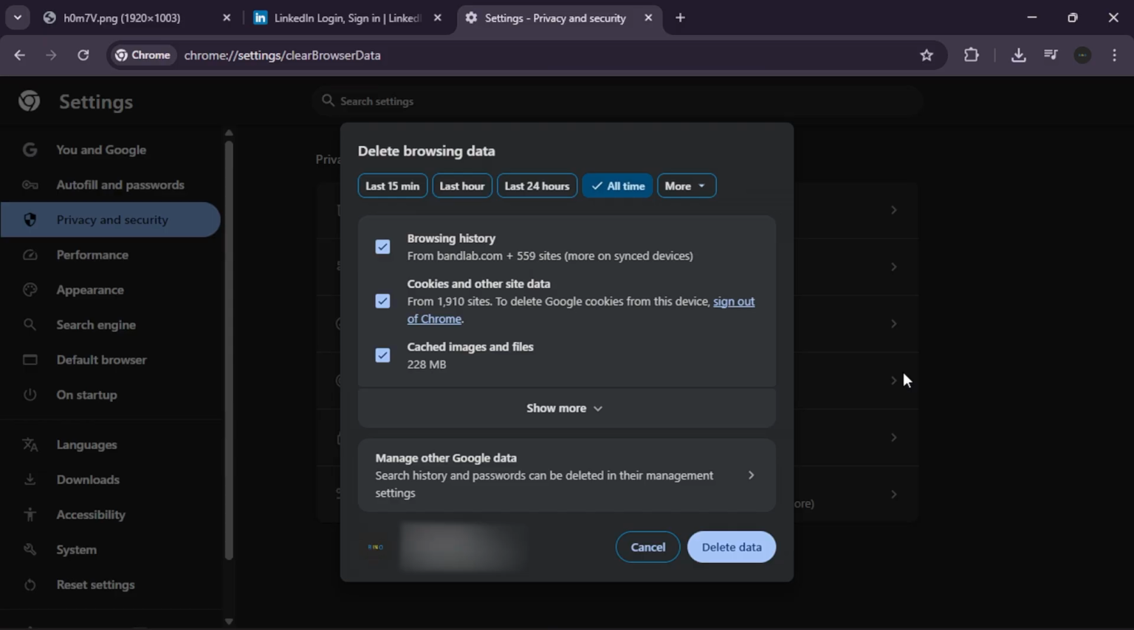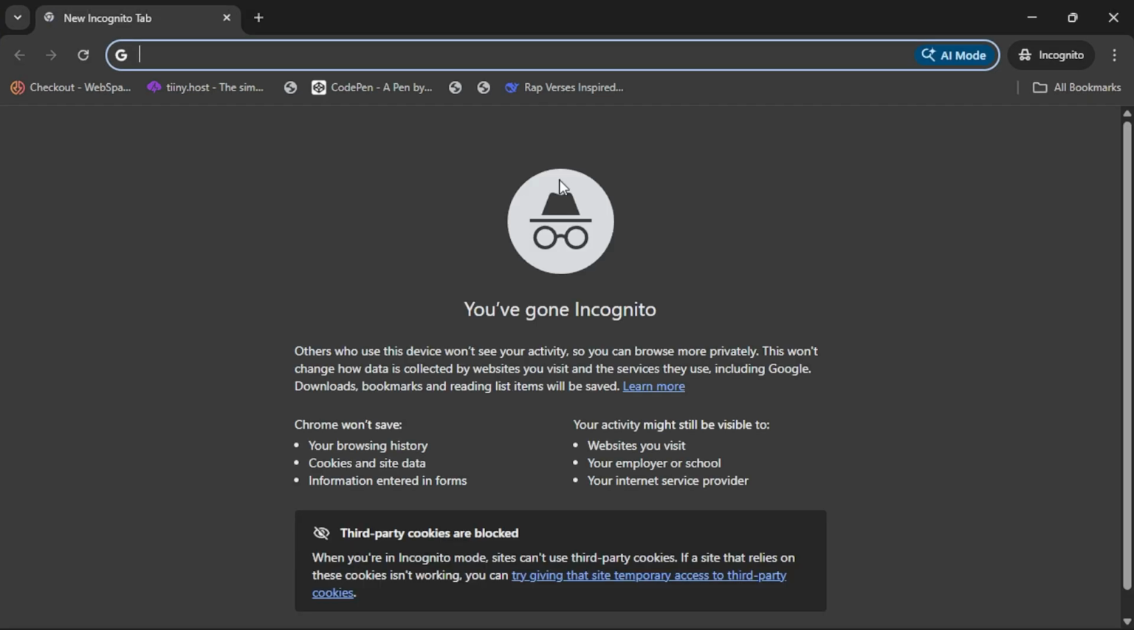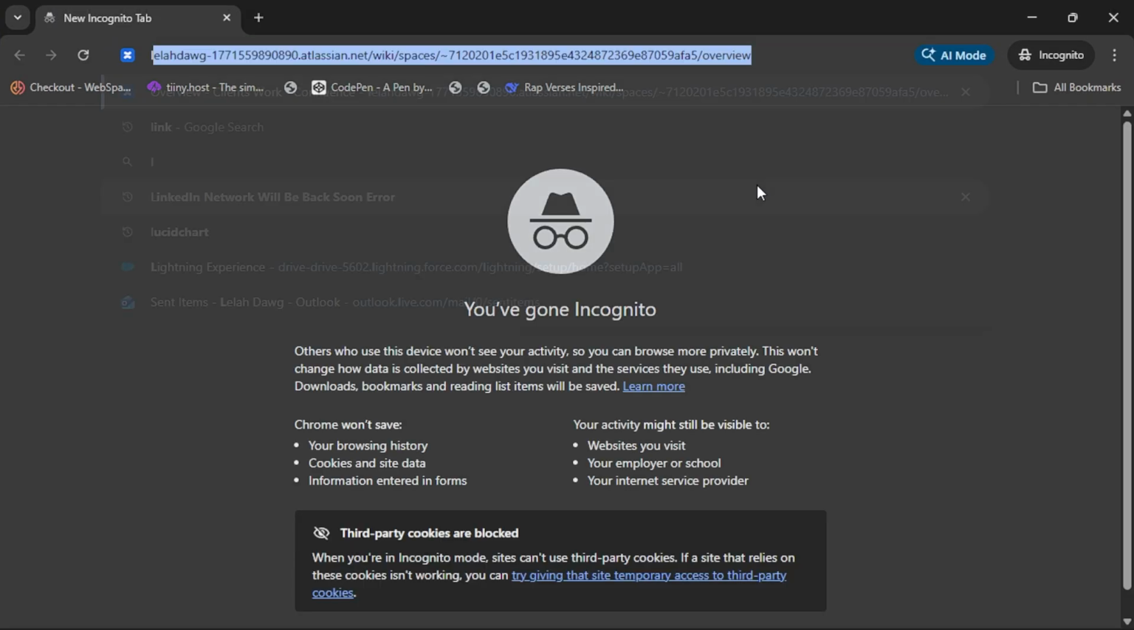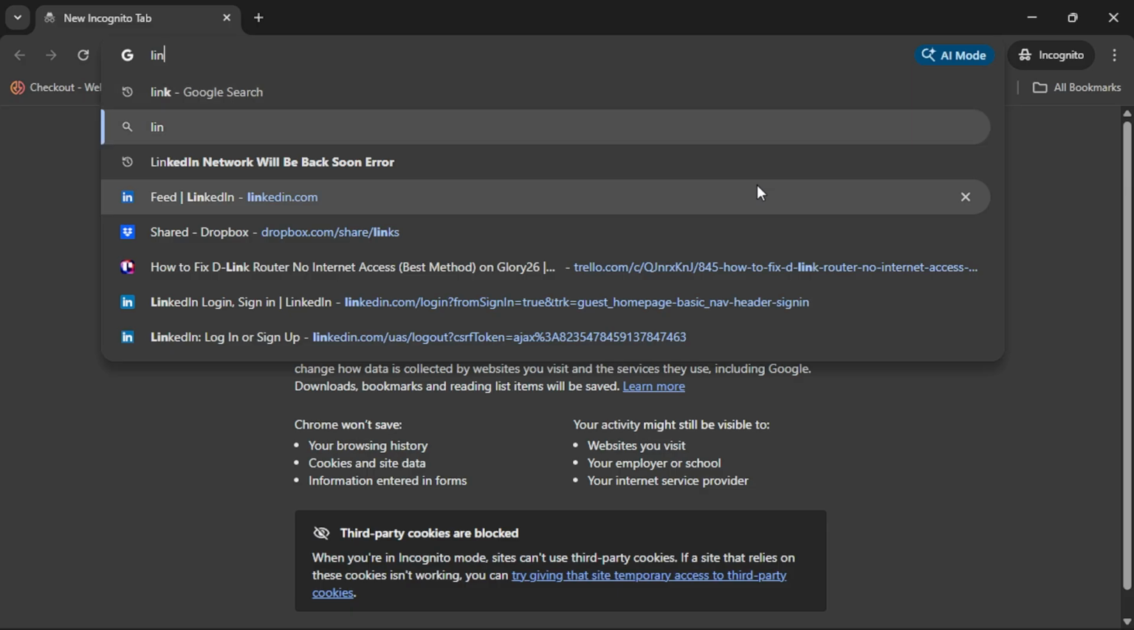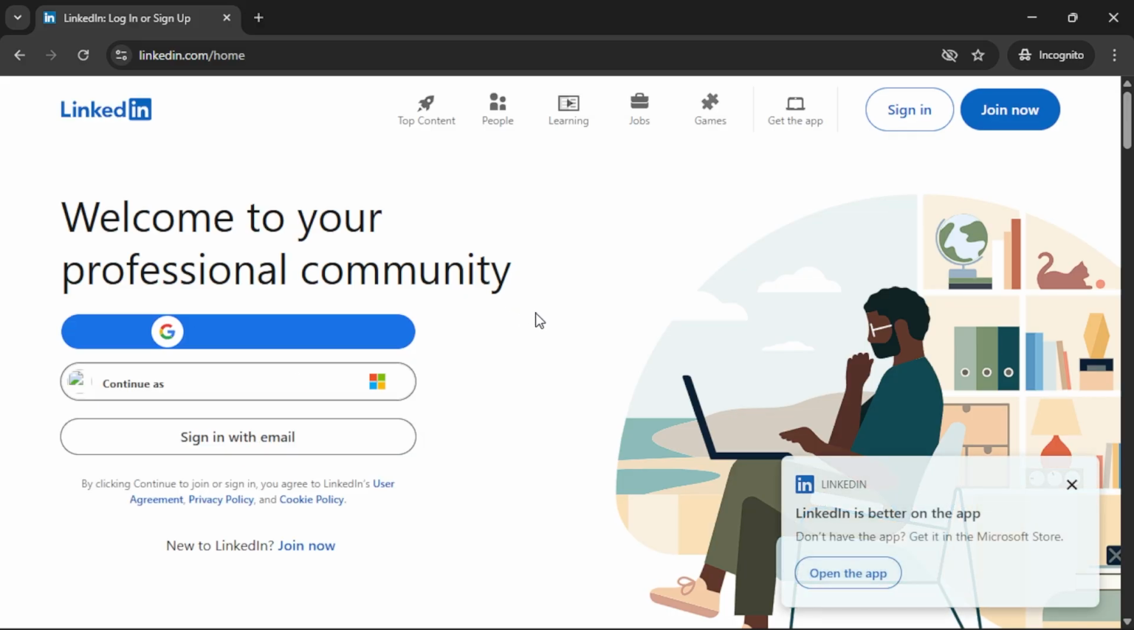To rule out any interference from browser extensions or specific software conflicts, you should test the site in a clean environment. Press Ctrl-Shift-N on Chrome or Edge to open an incognito or private window, then try logging in to LinkedIn. If it works in incognito, the culprit is likely one of your browser extensions, like an ad blocker or a CRM tool.